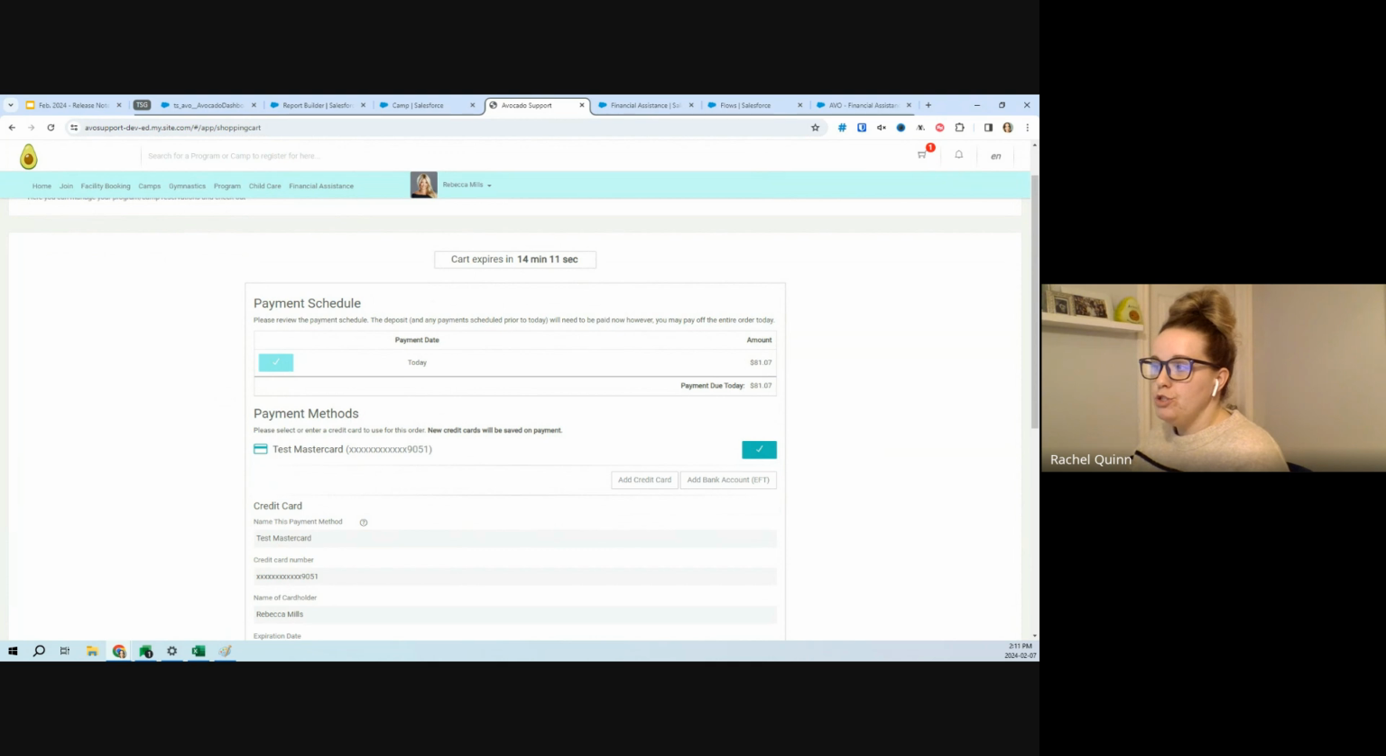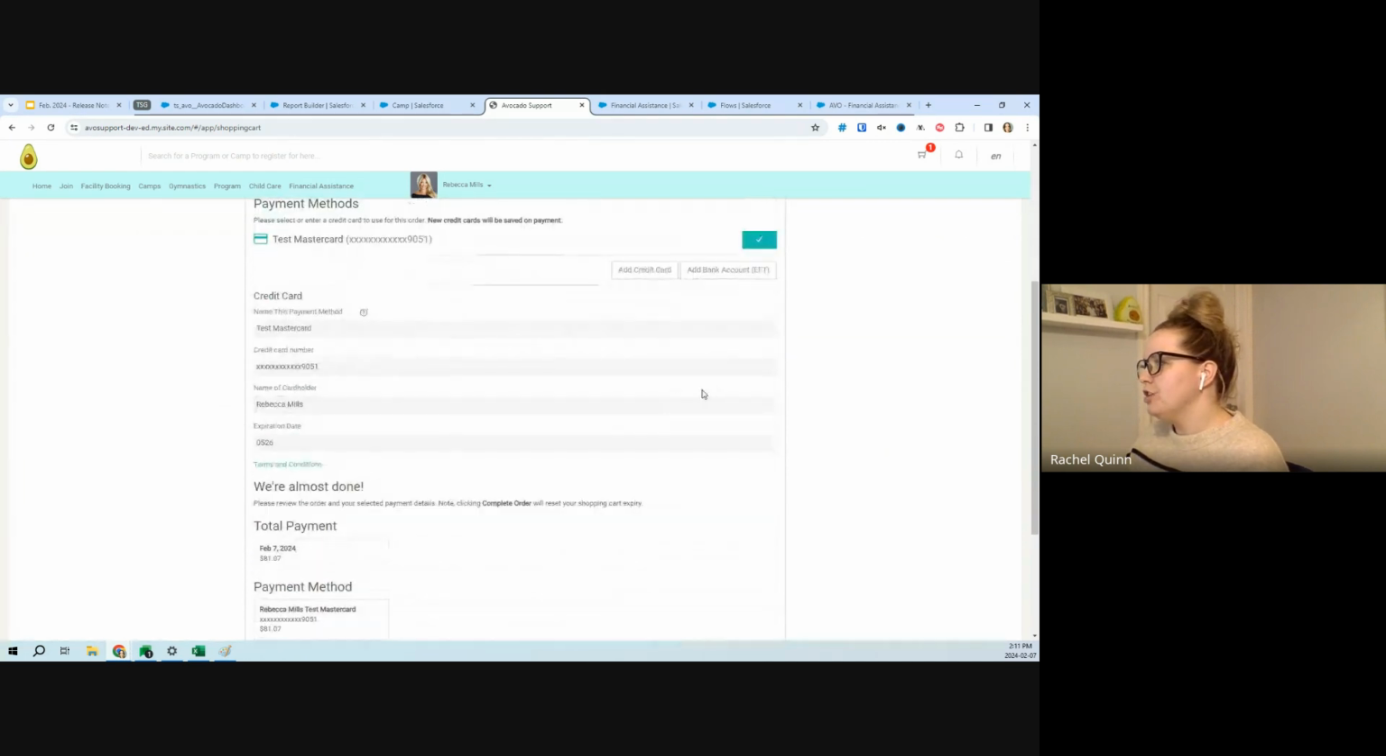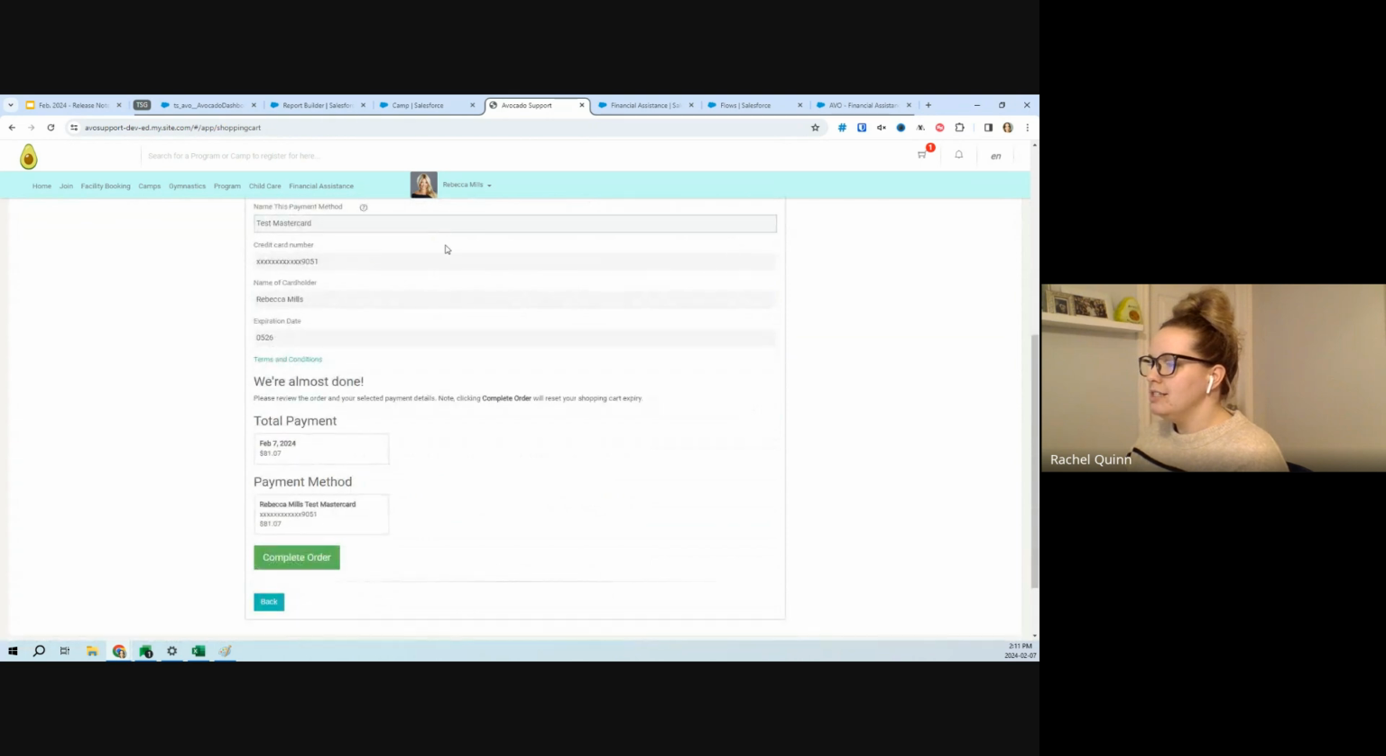For programs where you do have the option to pay in full or to pay in future installments, that option will still be present. So again, I'm still going to select my MasterCard. And then as you can see, this is all one page. So I'll scroll down and I would complete the order. So those are kind of the main changes we've made to the program registration flow. There's obviously still more changes coming, and this is an area we continue to improve on, but just some high-level changes to make your user experience a little easier.